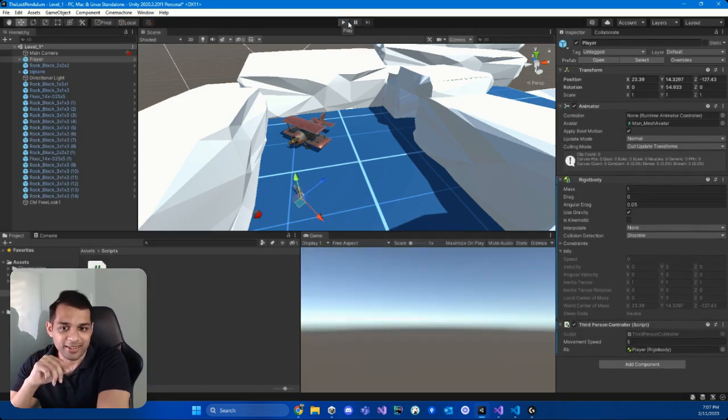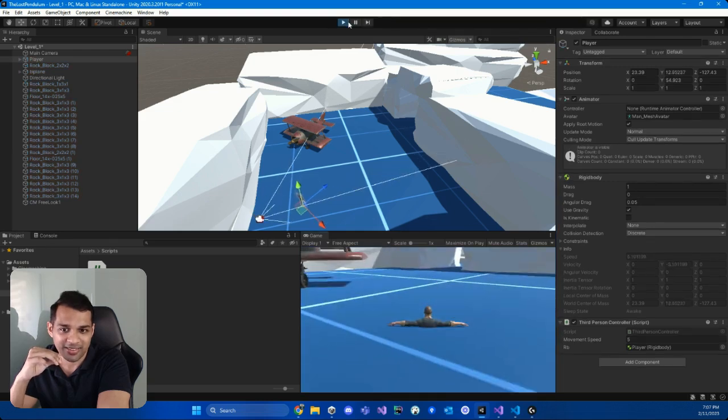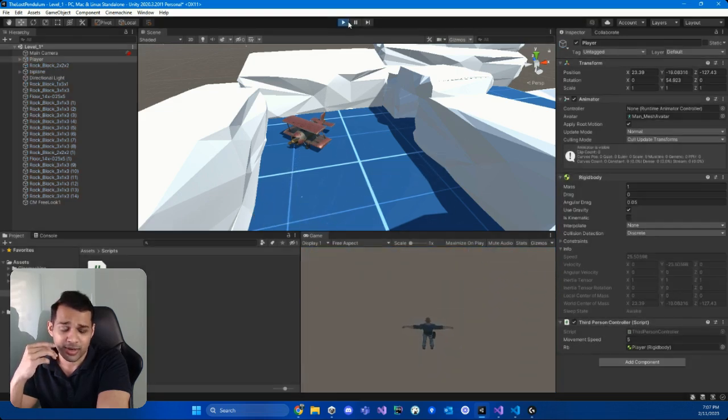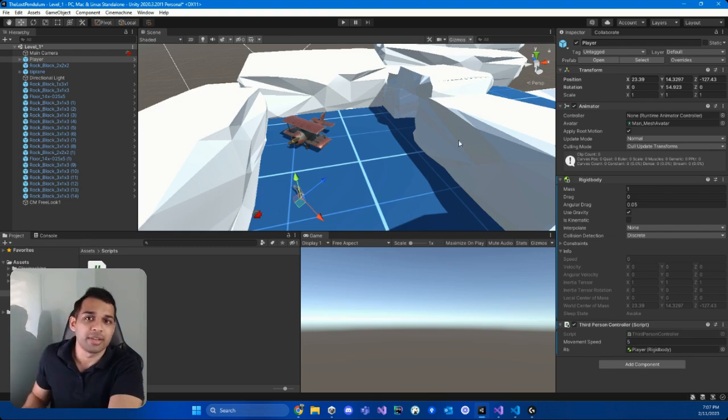Let's have a look at that. I'm glad it happened, actually, because it's going to happen to you as well. All right, let's have a look. The player's falling through the floor, right? That happens because of a collider issue. Now, do we have a collider on this player? We don't. We don't have a collider on this player. Now, that's a big problem. We've got to fix that.